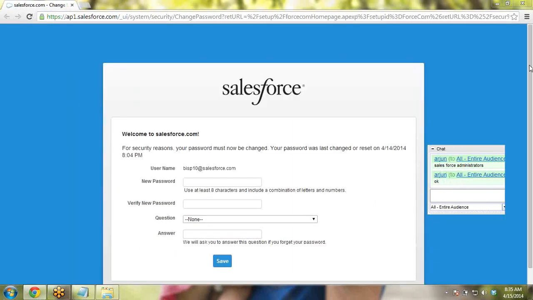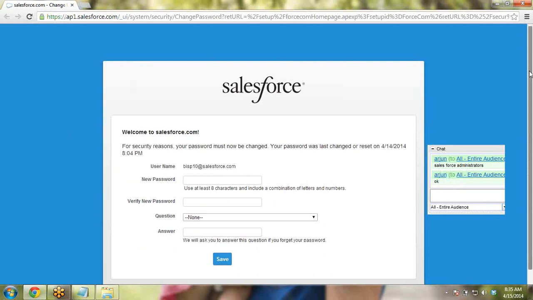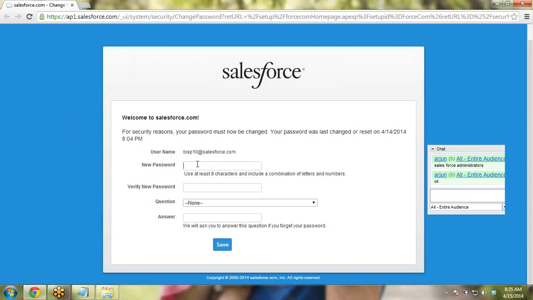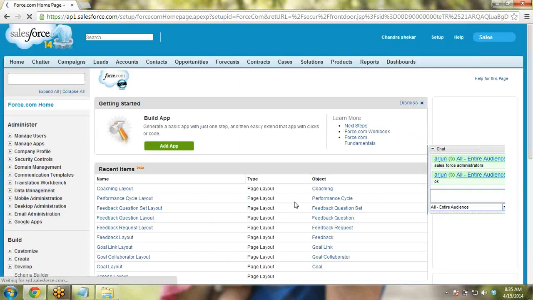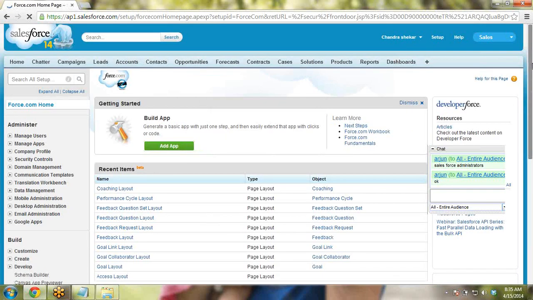It takes me to the password page where I need to set my password for my login. And I have successfully logged in to Salesforce now.